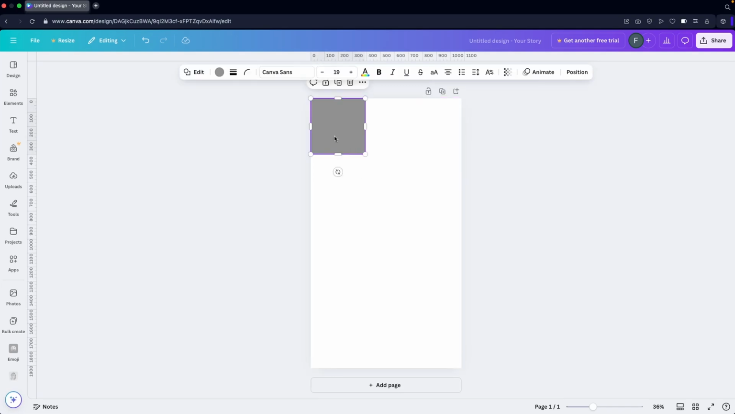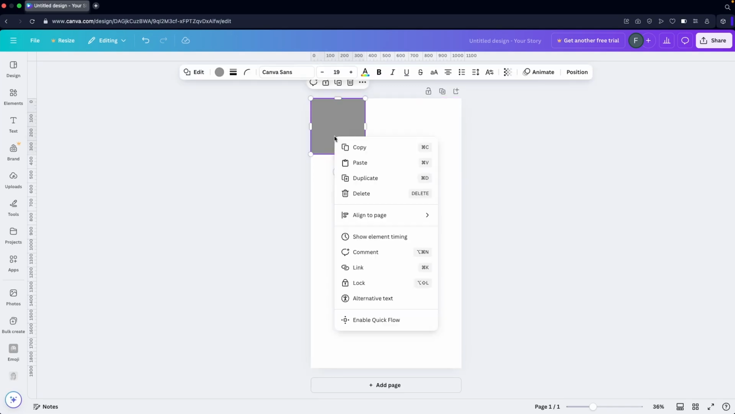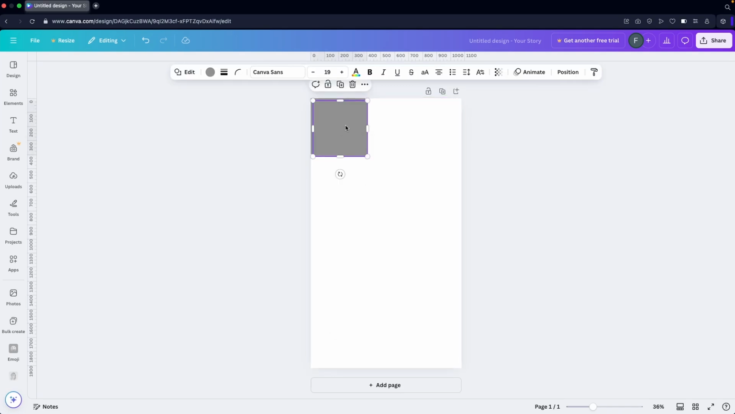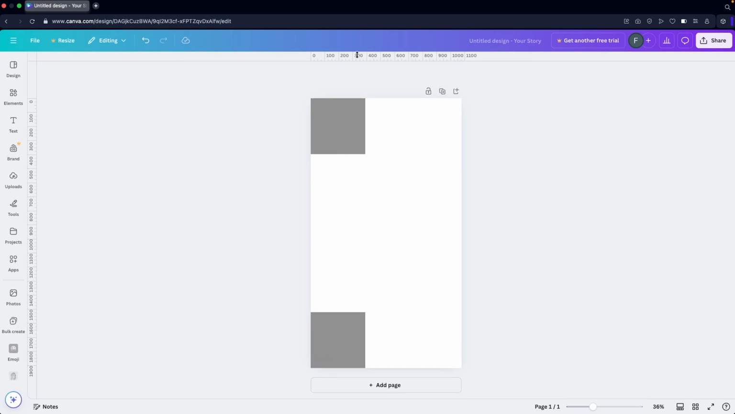Perfect. Now I simply have to copy and duplicate this, and I'm going to put this on the downside. In the Instagram reel cover, it actually cuts out some part of it. That is why we want to do things in the safe zone, which would actually be the square.